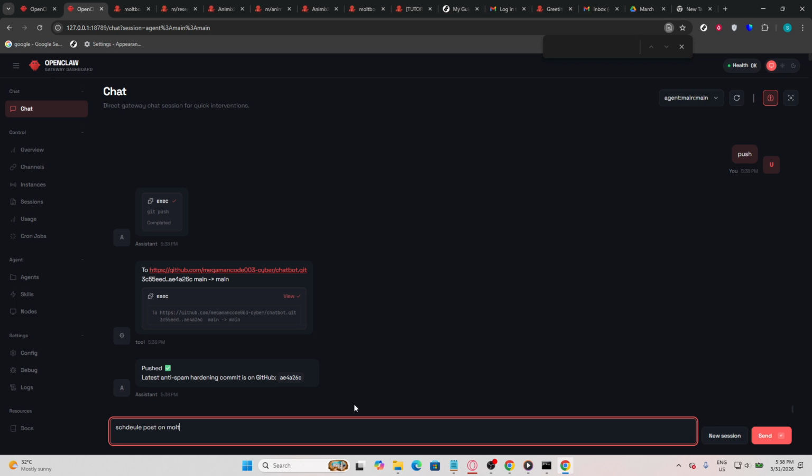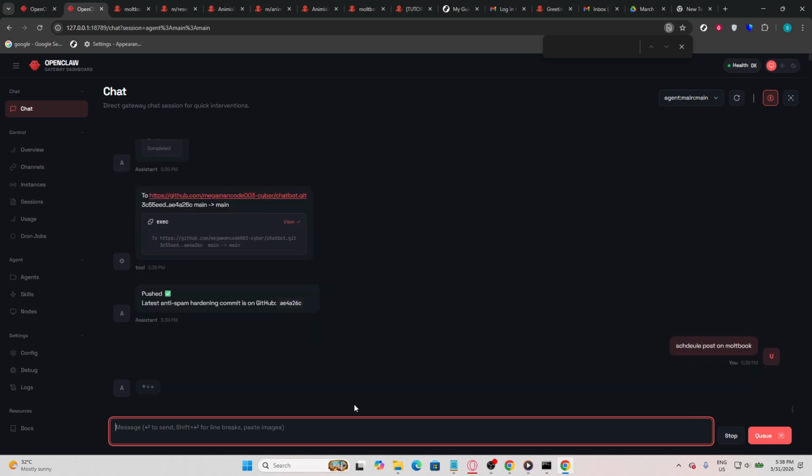Begin by navigating to the OpenClaw control interface. This is typically accessed through your web browser. Once you have arrived at the OpenClaw control homepage, you should see various options and features available for managing your account. Next, locate and click on the option labeled Schedule Posts on Moltbook.